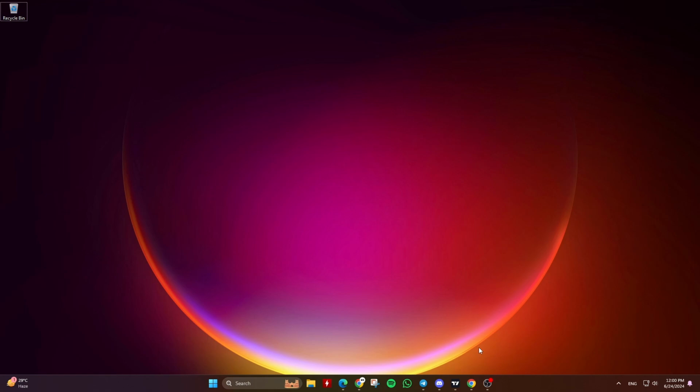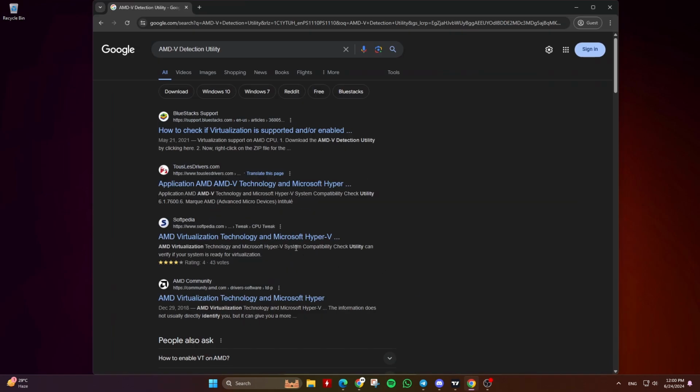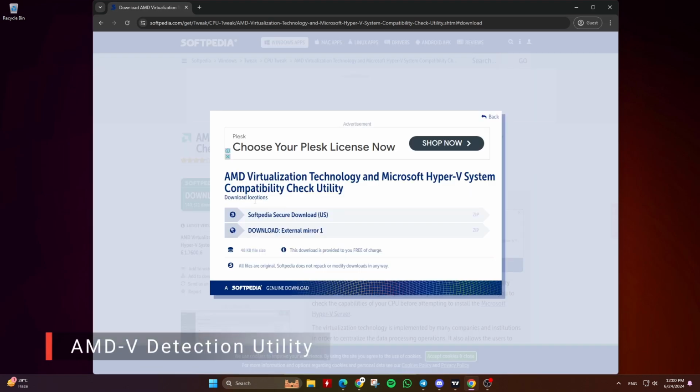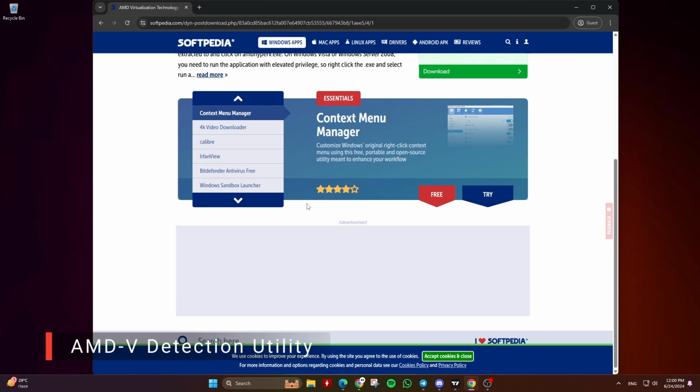1. Virtualization support on AMD CPU. Download the AMD-V detection utility. The link is in the description.